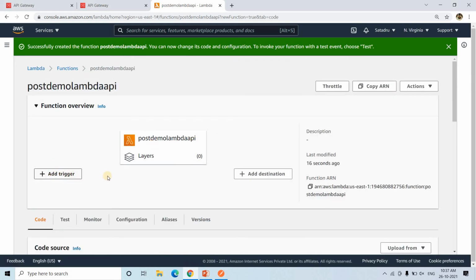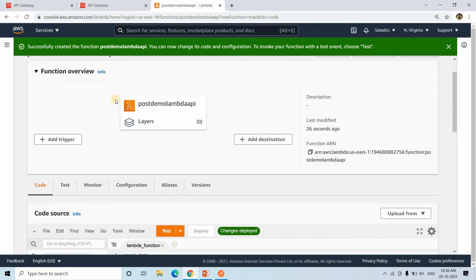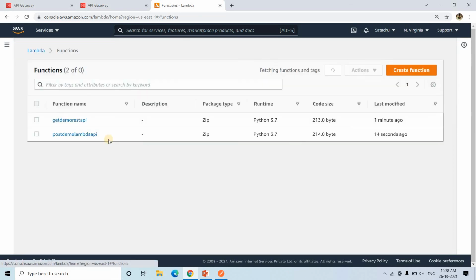As soon as a POST request comes in, API Gateway will trigger this backend server, that is this particular code. So with this, our two Lambda functions, GET and POST, are created.